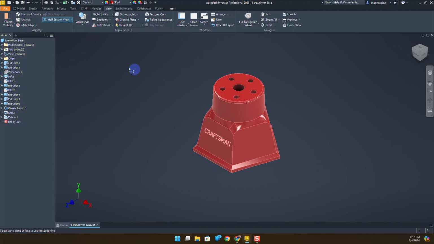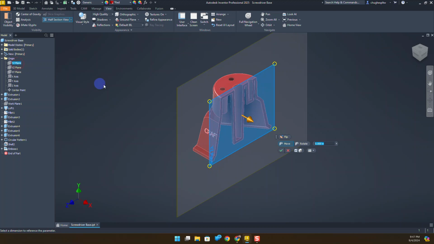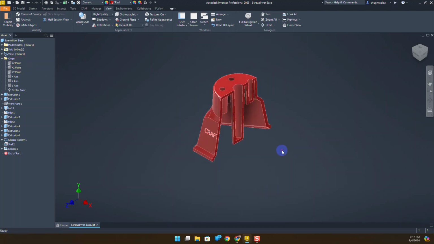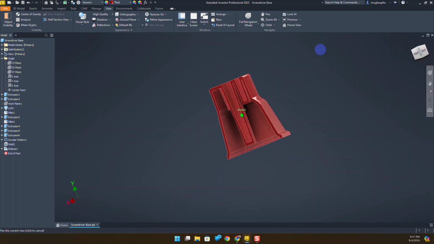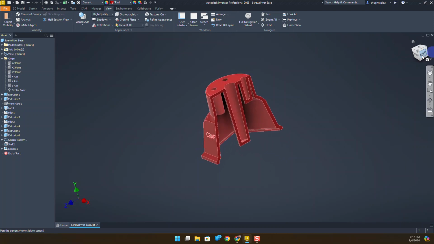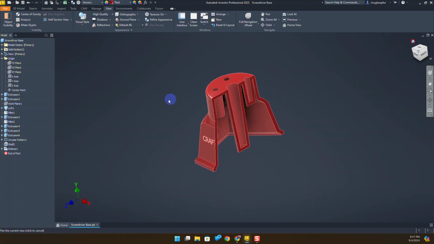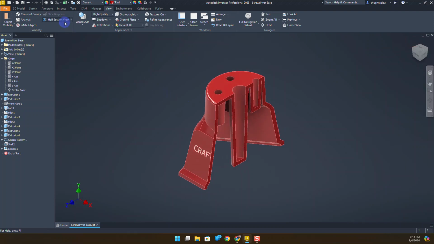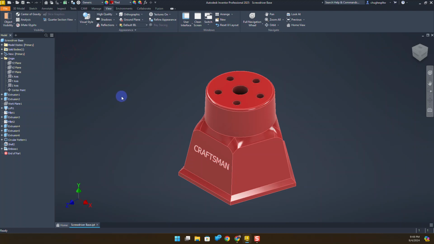So I'm going to go over here to the origin folder, click the plus sign, and hover over. I can see some visuals. I actually want this YZ plane, and if I click right on it, notice how it will allow me to click and cut right through it, and that way I can see right into the inside of this part. So again, go up here to the drop down and delete the section view.